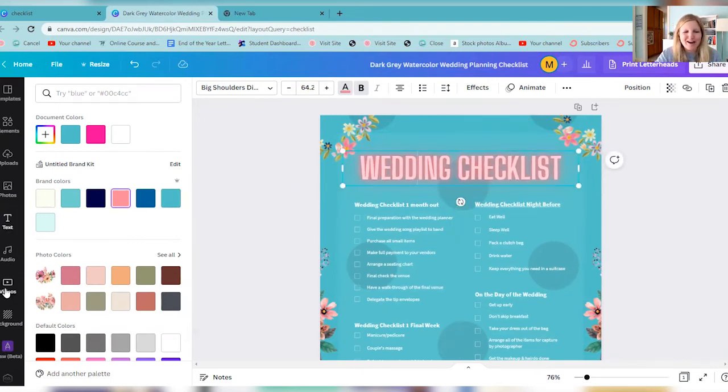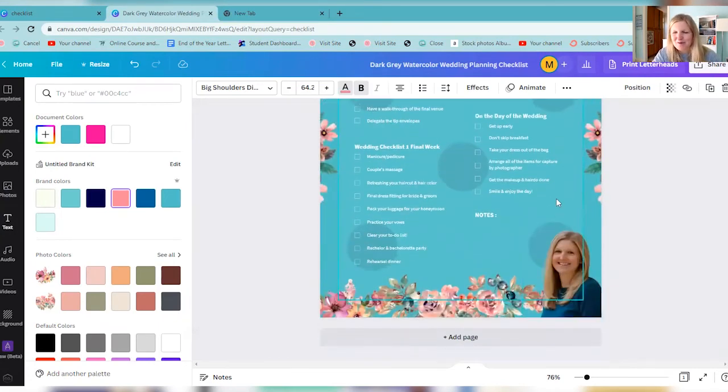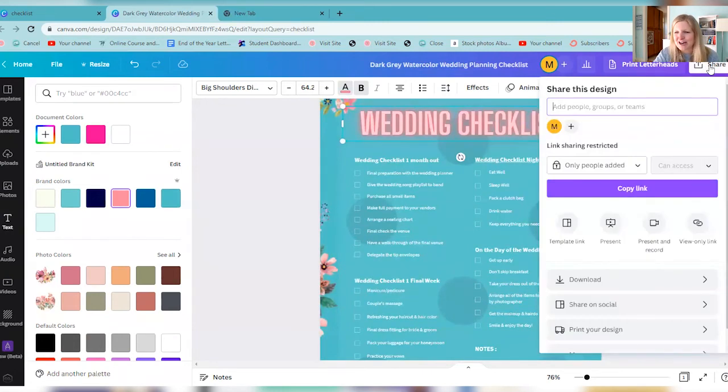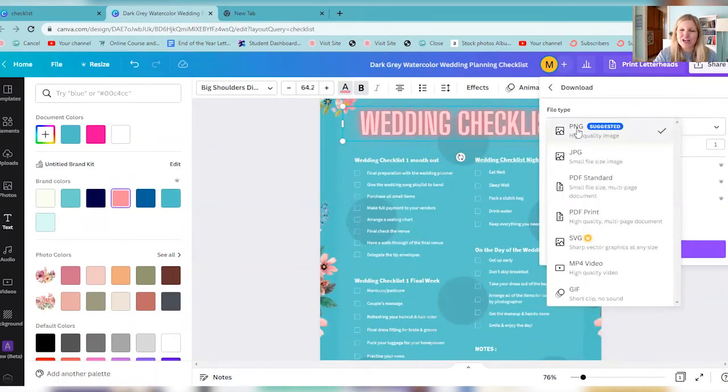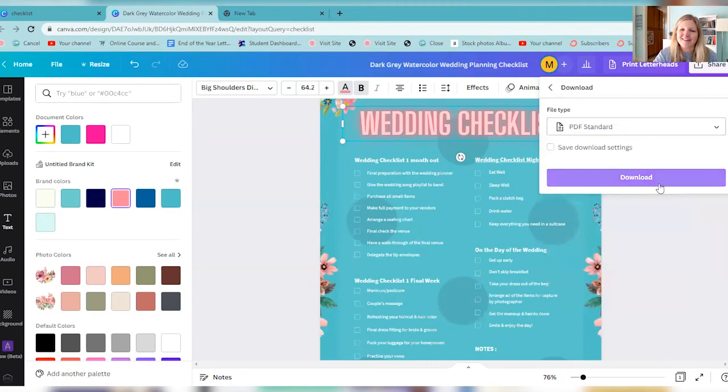And then you can add video if you want, or audio. I'm not going to do that with the wedding checklist. Once it's how you want it, you'll come over here to share, and you can just click download. If this is your checklist, you'd want to download it not as an image but as a PDF so you can share it with people. So you would just click that and then click download.